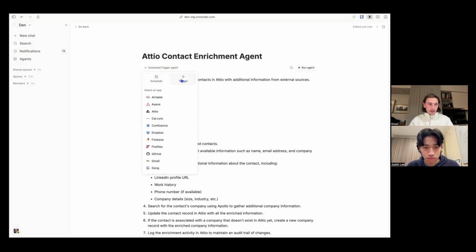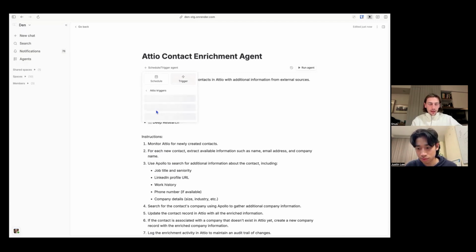So in this case, I have built an enrichment agent that will run every time a new contact has been created in Attio. To set that up, all I need to do is select Attio, then select the trigger, new record created. Then I will just need to give it a little bit of information to configure the trigger. So in this case, I will just click person. So now every single time a new person has been created in my Attio workspace, this agent will do some research and then update their contact.